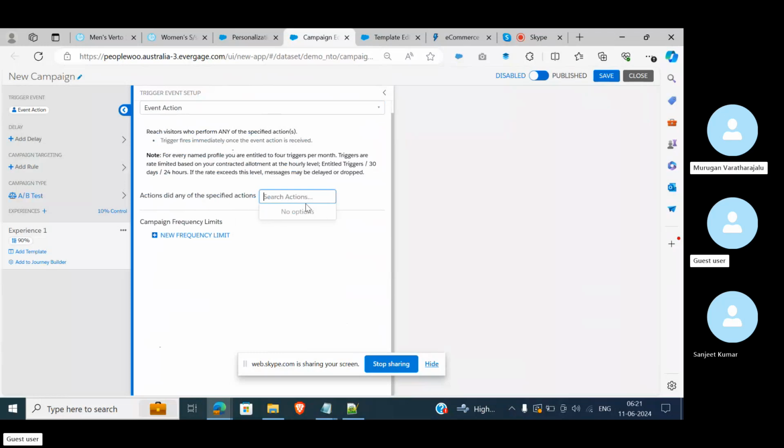Whenever this action is there, suppose the user has not submitted the form. He is halfway through the form filling, right? So he came out of that application. In that case, we will track it. So you can create a segment rule for that.